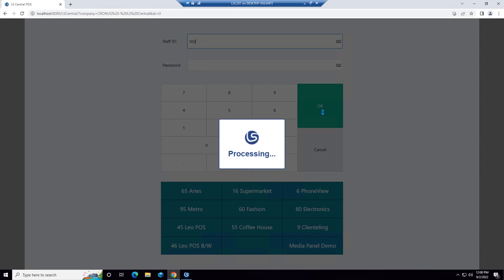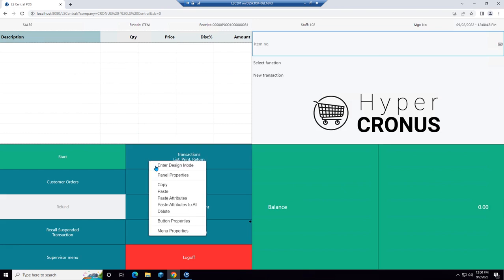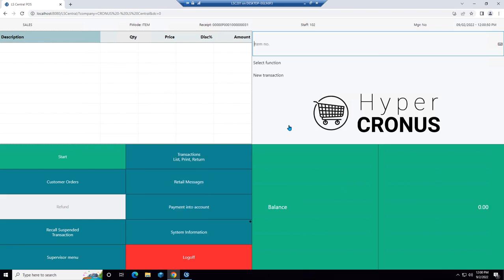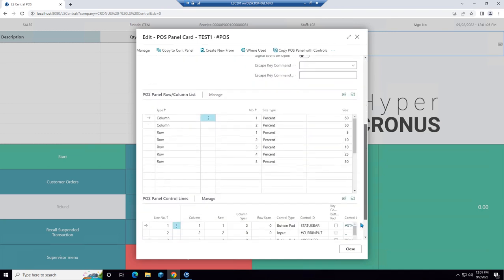Okay, and now you can see that this is the interface which we have created, and with the help of POS panel, this page has been displayed. If I go to panel properties by right clicking, from here you can see that interface profile is test 1 and the control ID is #POS, the new POS panel which I have created.